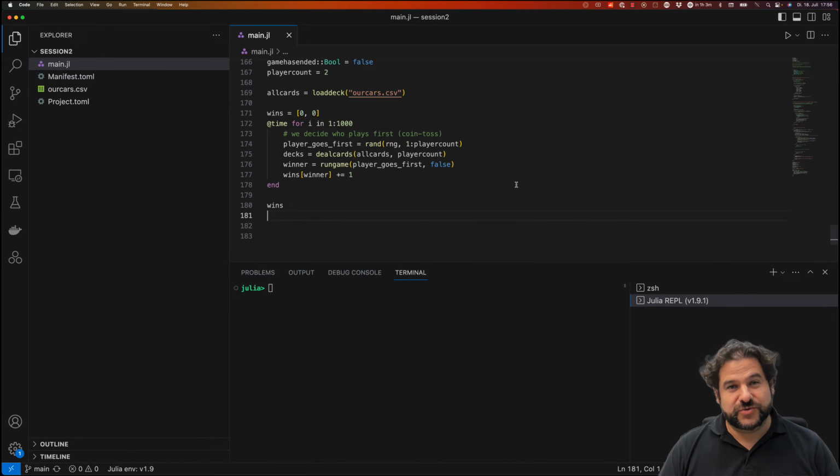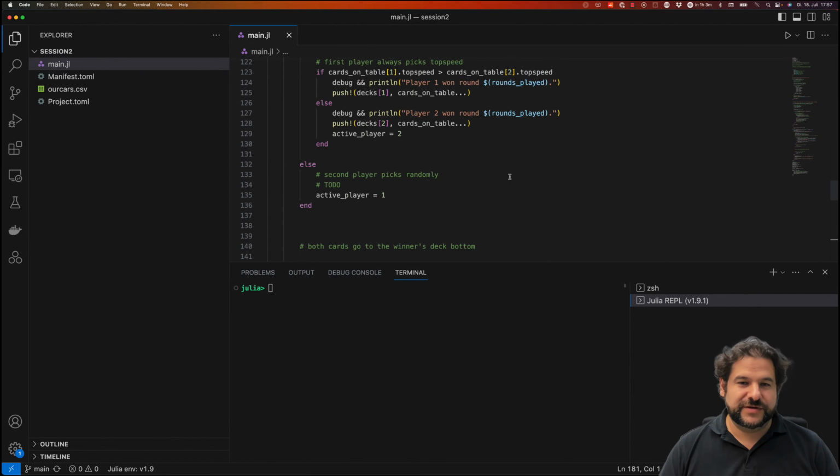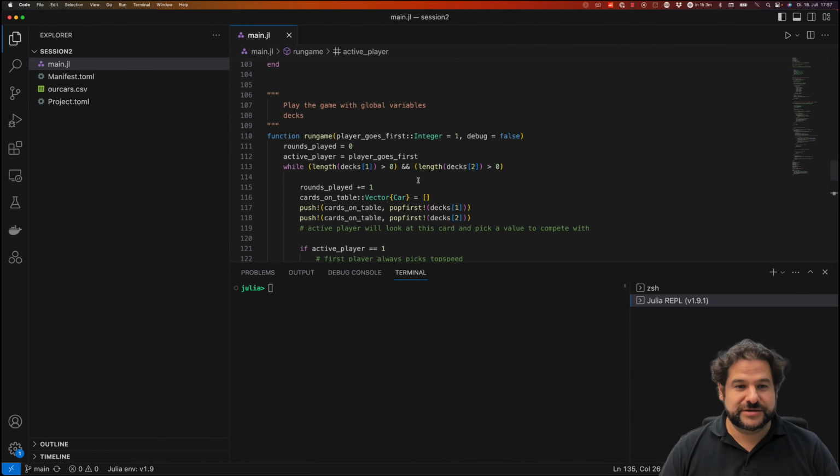In the last video we looked into how to organize our code into functions, how to call functions, and how to improve the readability of our code by putting it into functions, even some commenting of these functions and giving documentation for these functions. And we'll continue where we left off. I think we mentioned here that the active player, the second player, doesn't really use a strategy here.